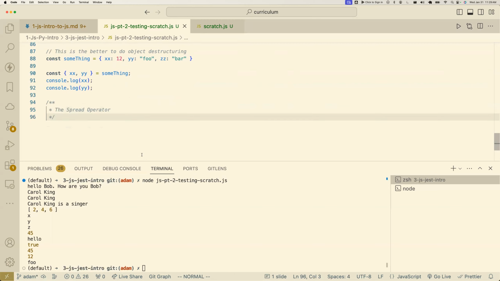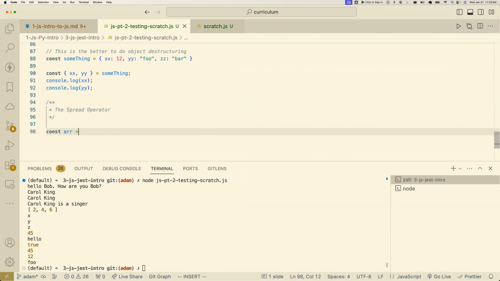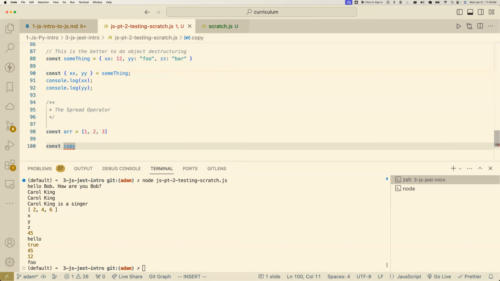So let's say I have an array of stuff. Maybe I want to make a copy of that array. There's a couple ways to do this in JavaScript. But now with something called the spread operator, there's a much easier way to do this. So I'm not even going to worry about showing you guys the old way. And the spread operator is these 3 dots.